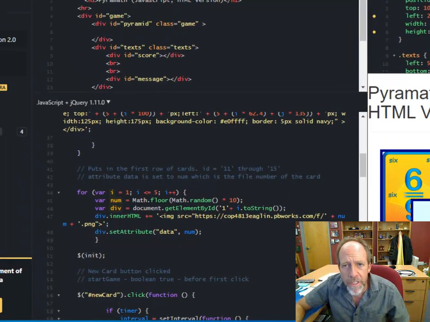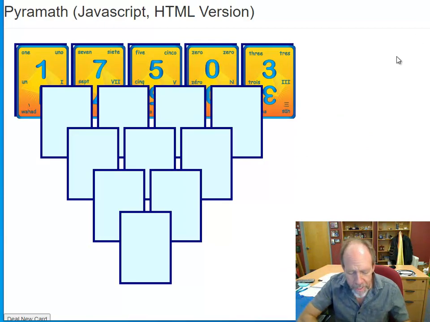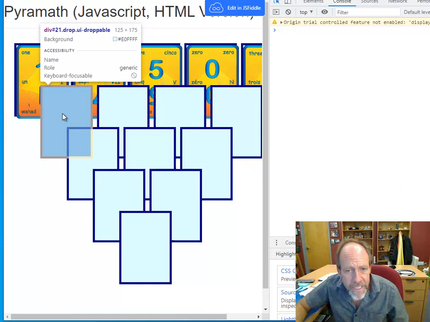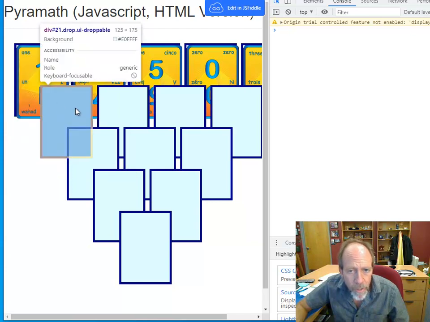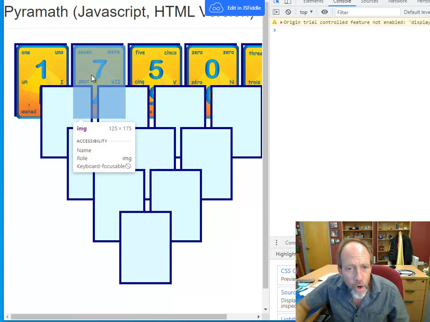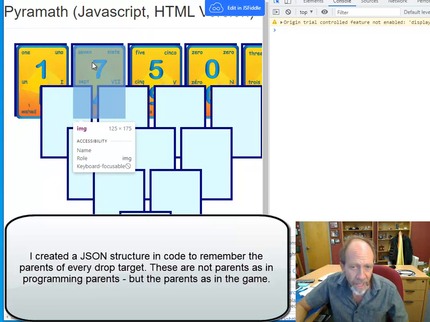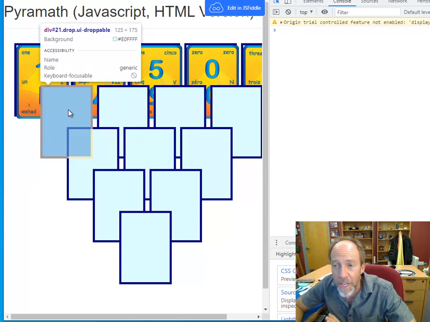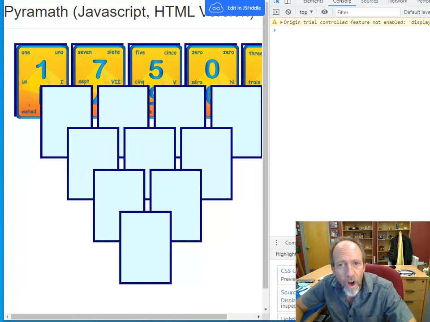Let's go back to the show so you can see what I mean. This might be easier if I bring up the inspector to look at them. But let's say the ID of this div is 21. Well, the IDs of the two divs that were here were 11 and 12. So the parents of 21 are 11 and 12. So when you put a card here, you can look at these two cards and see if it's a legal play. That's going to become important later on. This is simply an image in the inner HTML of this div, and I set the data to be equal to the number of the card so that I can look and see what was being played on.